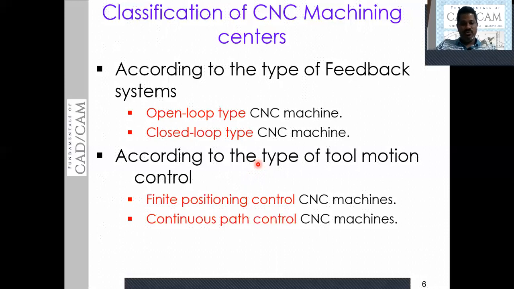As and when the tool moves to the destination point, the work will be performed in the case of finite positioning control CNC machining centers. This in turn we can call point-to-point positioning. That means we're not going to bother about the path followed while moving the tool from one point to another point. Now let me say something about the continuous path control.